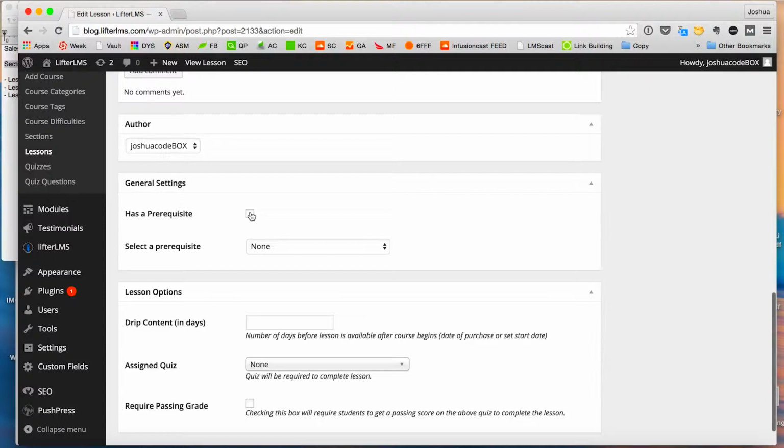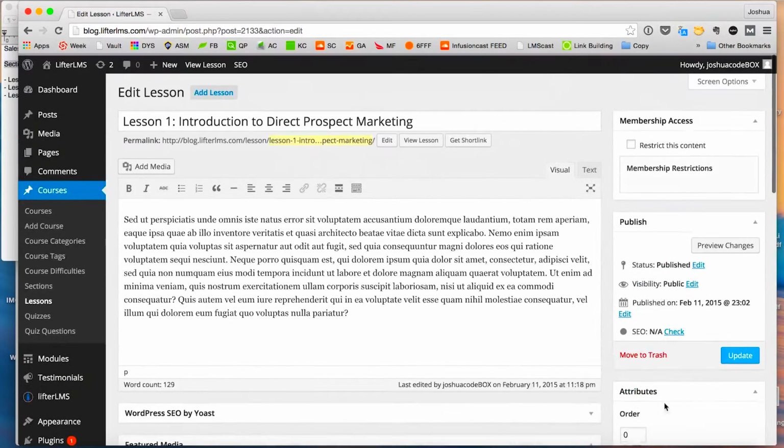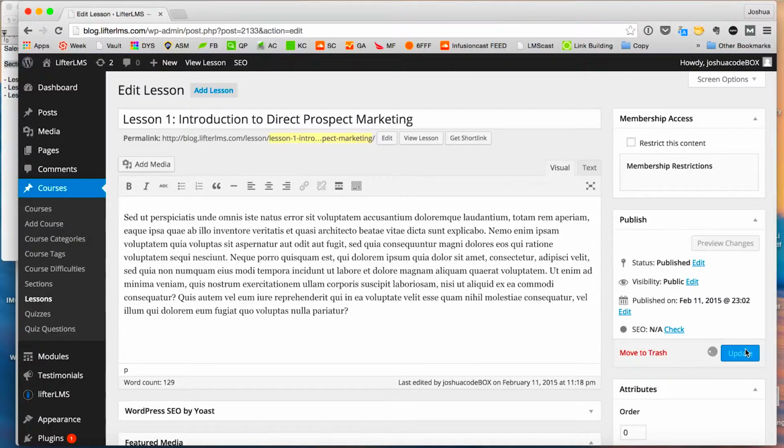As we scroll down, I can select whether or not this lesson has a prerequisite. So if they needed to complete a lesson prior to this one, I can select this and select what lesson that was. I can drip the content, so I can make this lesson available a certain number of days after someone started it. I can assign a quiz if I created a quiz over here, and I can assign a passing grade so that we make sure that people are receiving a certain grade before they can move on to other lessons in our course. So I'm going to hit the update button, and then I'm going to move on to quizzes.